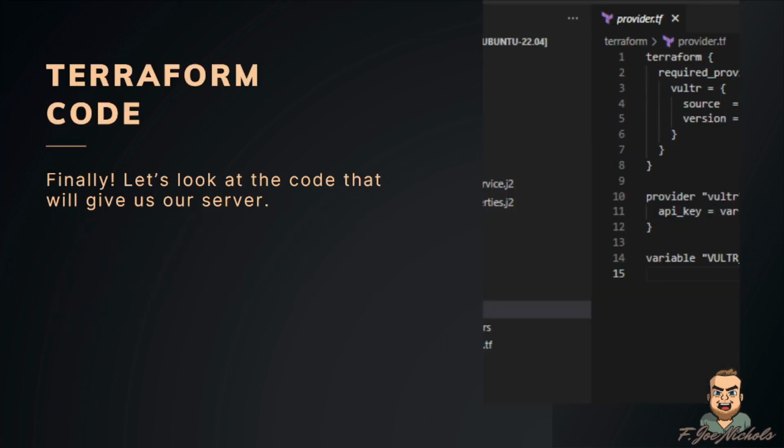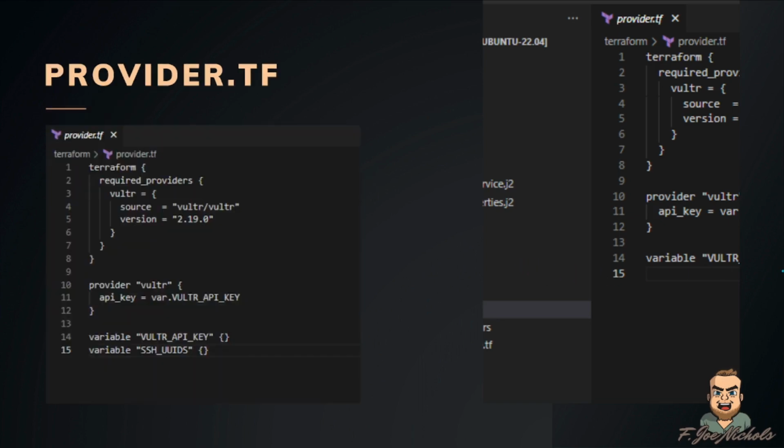Now we're talking about the Terraform code. Let's look at the code that will give us our server. First, we have the provider file. In provider.tf, we are telling Terraform which providers we will be asking to use.